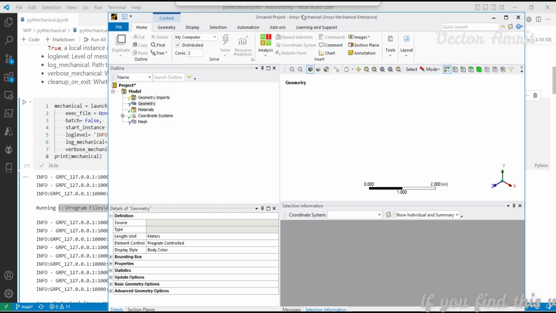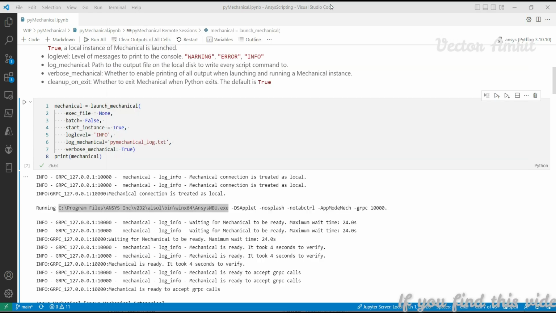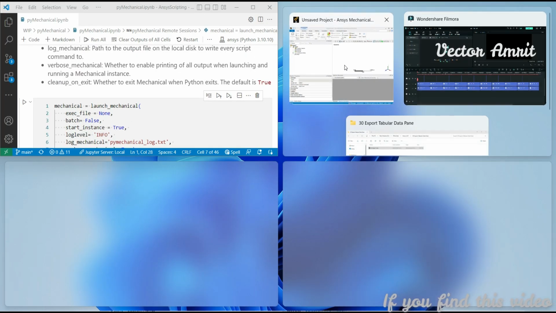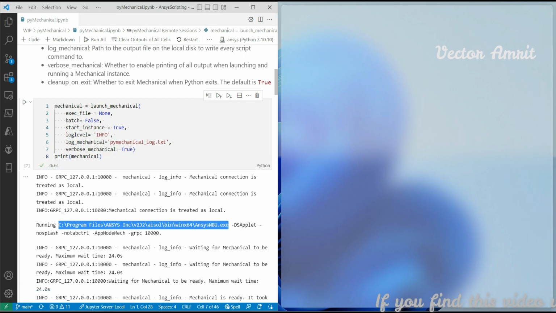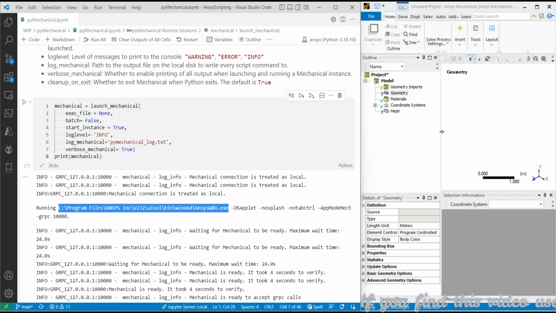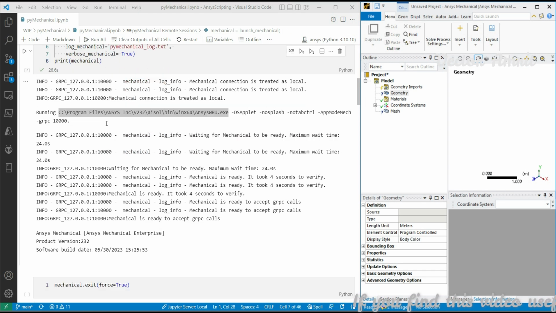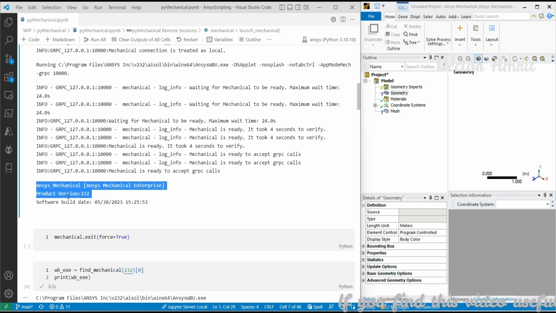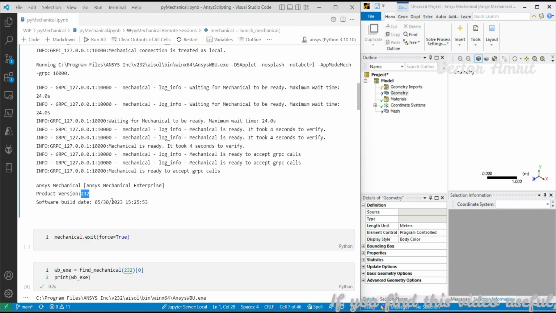So I have this empty instance of Mechanical. You will see there is no geometry, no name selection, no analysis added. So what I will do is I will just put it side by side, so that we all can see what is happening. I think this much will be sufficient to visualize, right? Okay, so I have Mechanical open. So you see Mechanical Enterprise product version 2023 R2 and build ID.